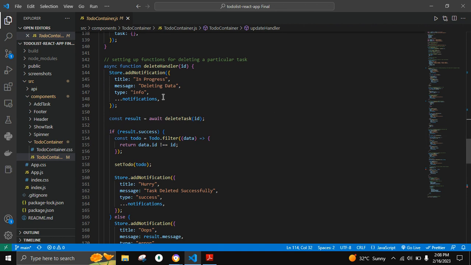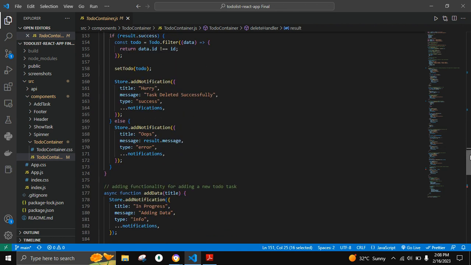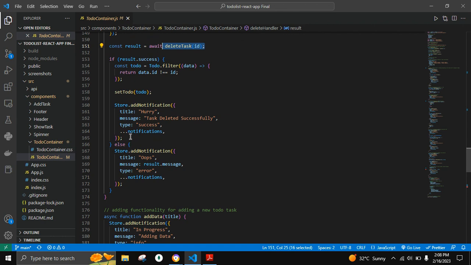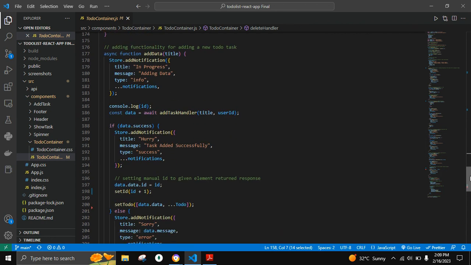Then we are in delete handler as well, where we are calling the delete task function to delete a particular task based on the ID, and then showing up the notification as task deleted successfully if it is successful, and changing the state set to do.